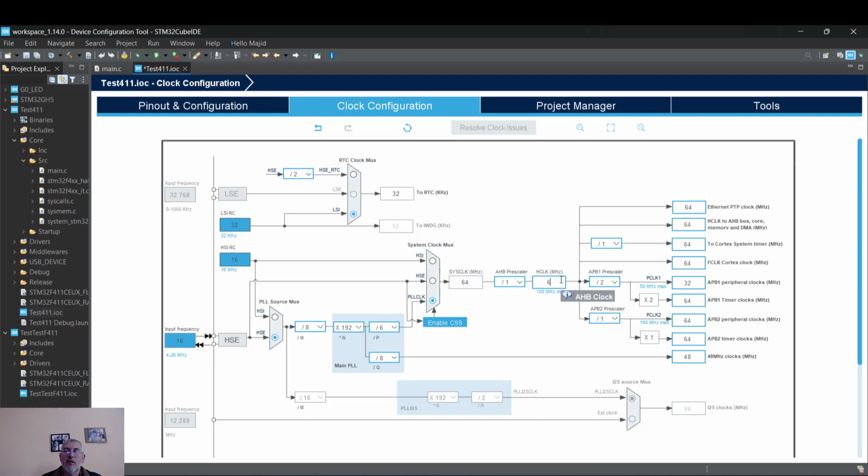So I'm just going to keep it at 16 here. Everything is going to be calculated again, and you don't have to do anything. I'm just going to go over the slides to explain how this clock is actually configured.